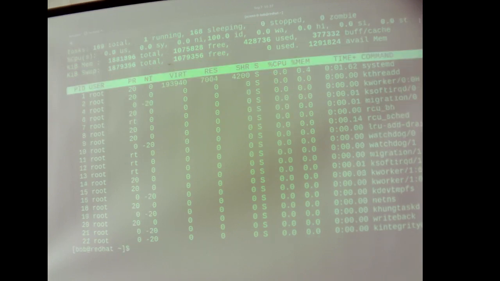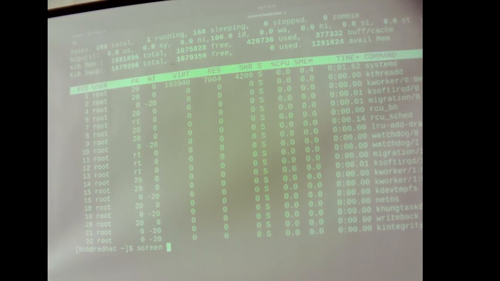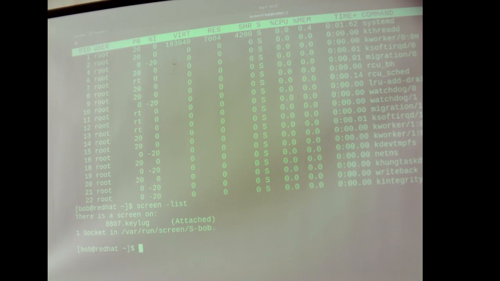But if we do a screen -list, we can see there's a screen on, see the PID is 8807, it has a name of KeyLUG. I always forget to do this, and I just have to guess based on which PID looks older than the rest, but that works well enough. Any questions so far?